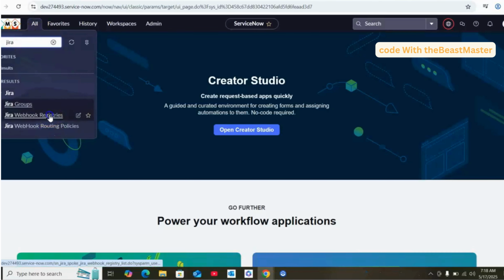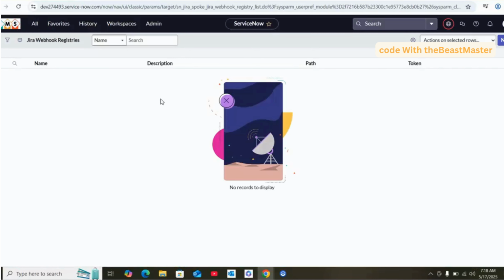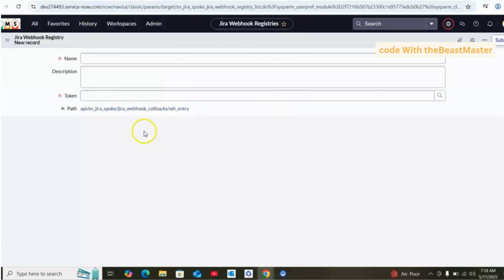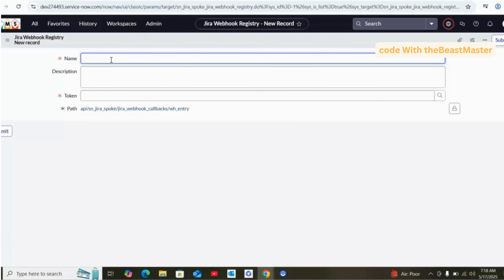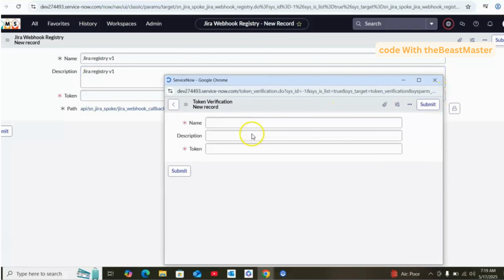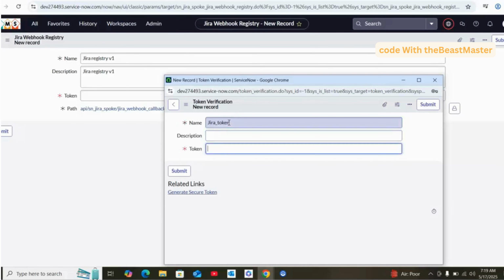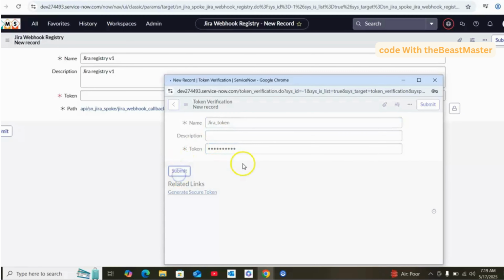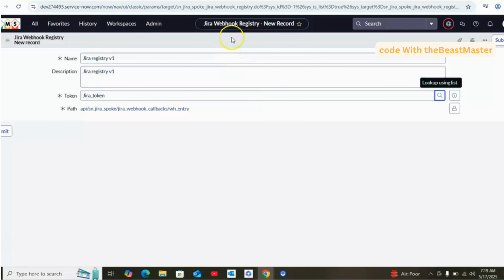I'm going to navigate to the module named Jira webhook registries first, and here we will create an entry. Let's give it a name, Jira registry version 1, and let's give a description as well. And let's create a token. We will just give a strong password and click on submit, and let's save this now.